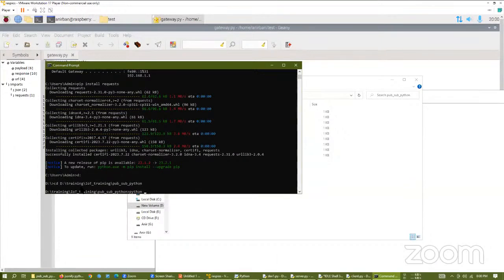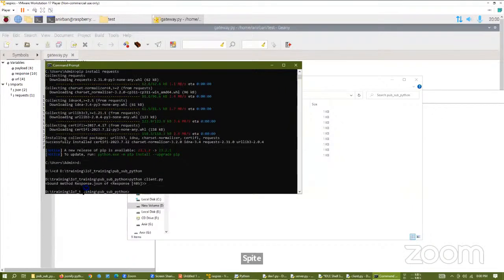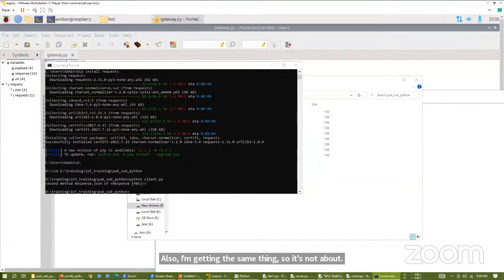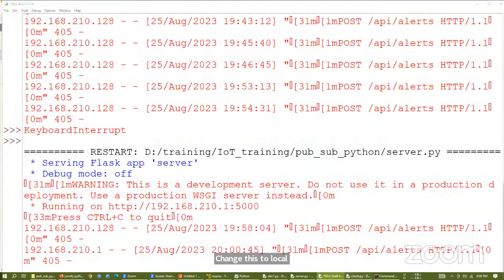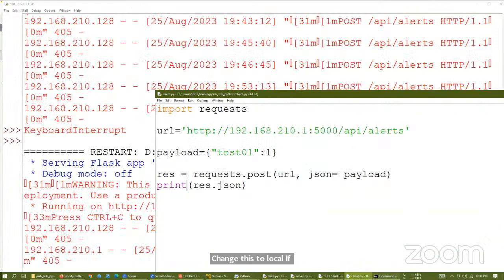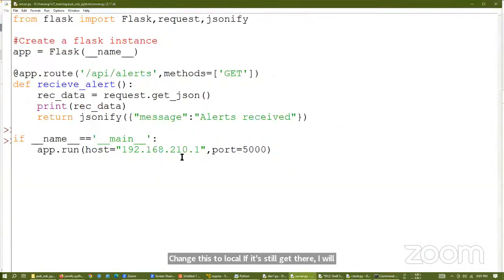Python. Also, I'm getting the same thing, so it's not about that. Let me change these to localhost and see. If I still get the error, I will understand that something else is the issue. I'll change it to localhost.